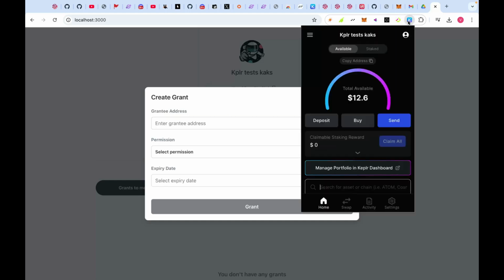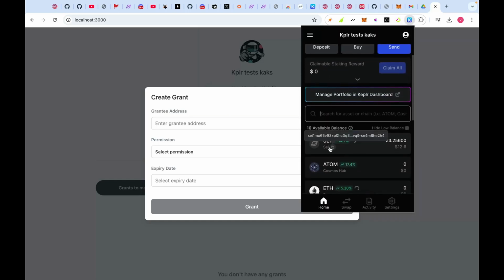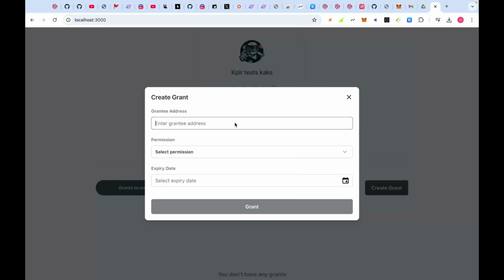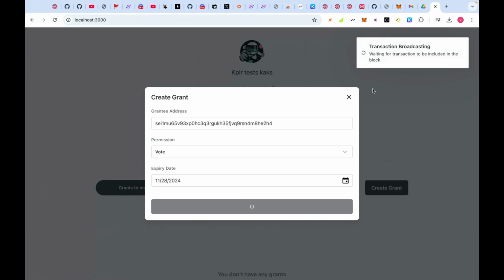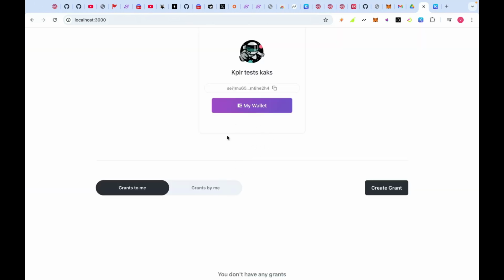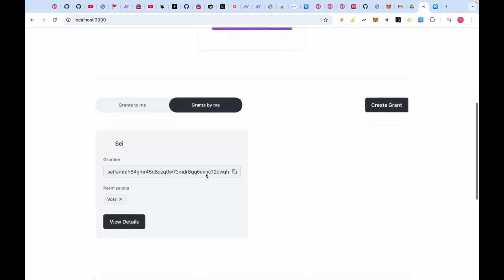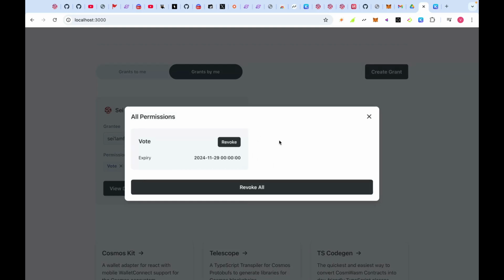I'll put my wallet, so come here and then pick my wallet. I'm running this on the mainnet due to the small gas fees. So I select permission, vote, probably expiry date. You could change all these fields, and then grant. As soon as I click grant, I have to sign around 0.1, say, $0.1. After that, you can say that I'm a grantee and you view details. Someone else can come and vote, can revoke. But yes, this is when the expiry date is happening.